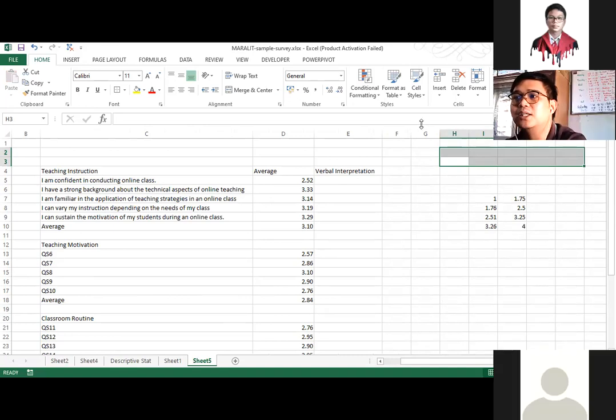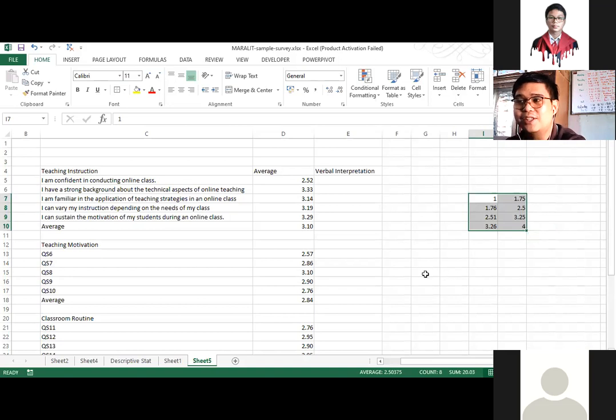Okay? Now, if you have already pasted the scale na kailangan ninyo malapit sa table, okay? I want you to write the verbal interpretation now. Di ba may verbal interpretation tayong ginawa dun sa pinrint screen? So, ilagay mo dyan kung ano ba ibig sabihin.